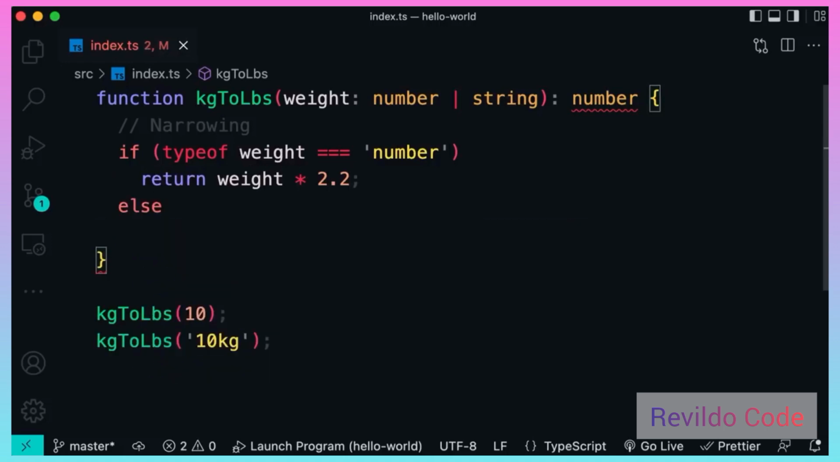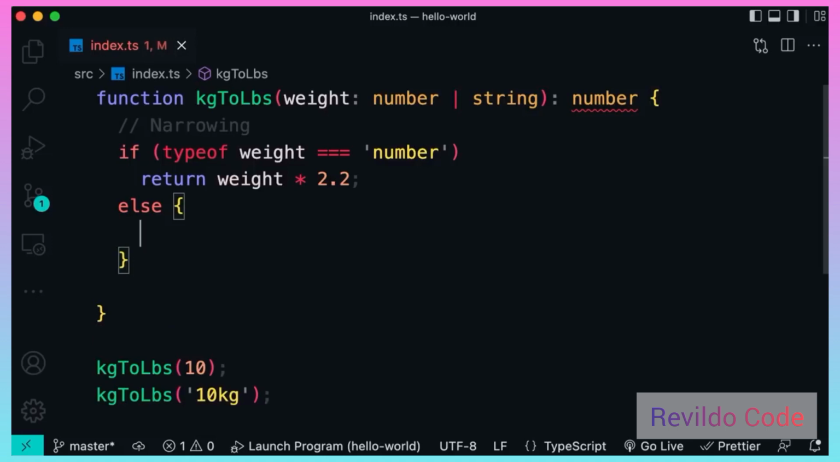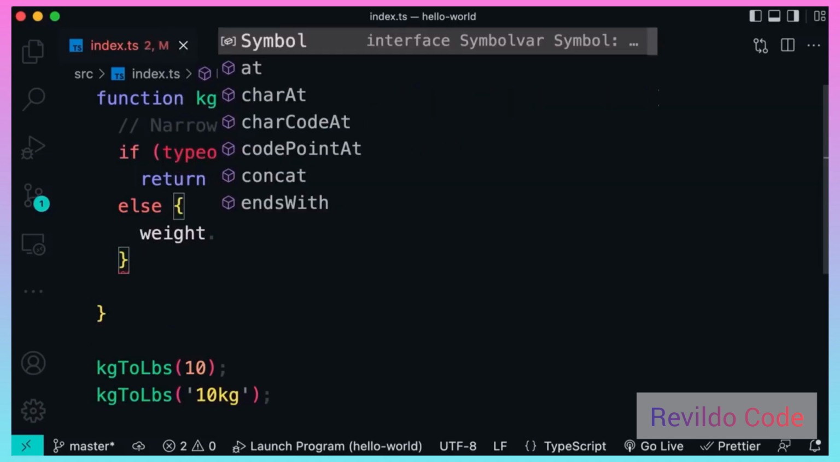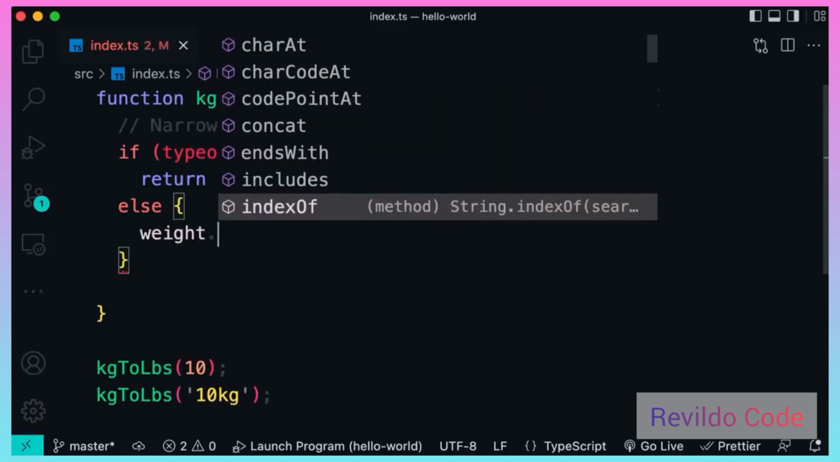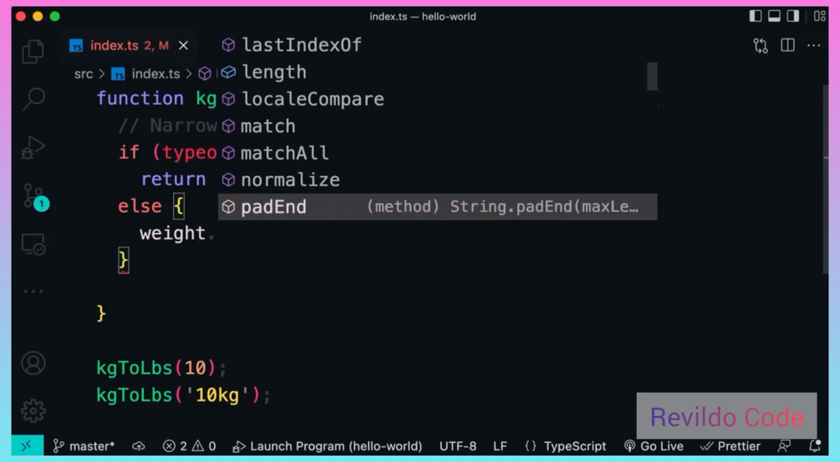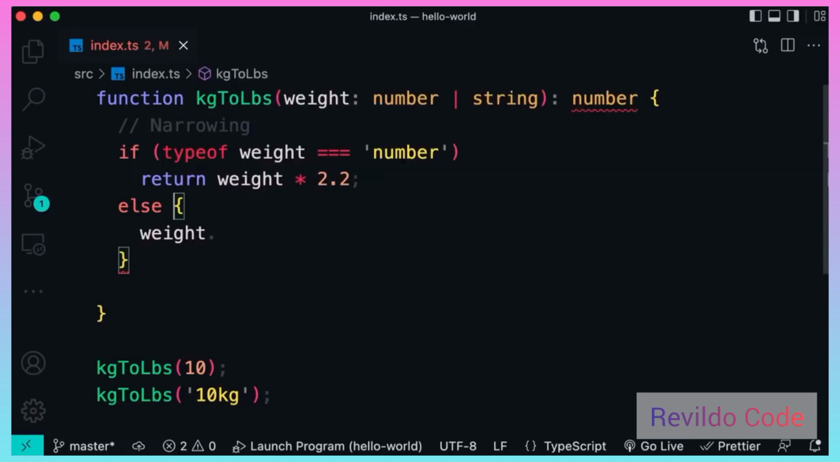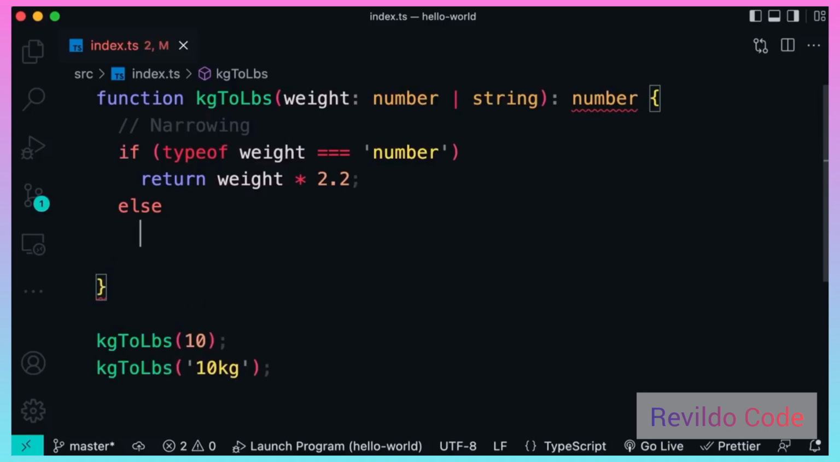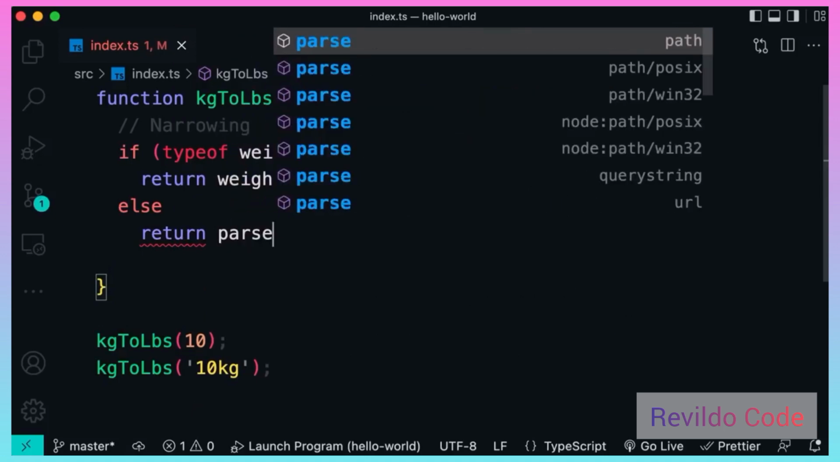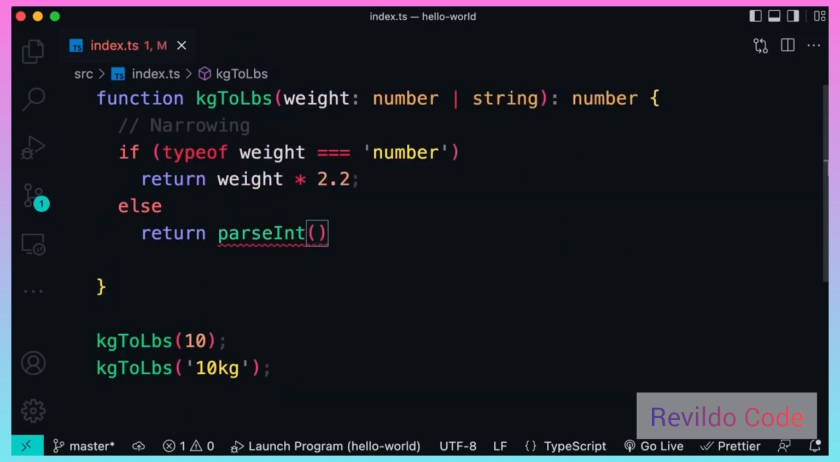Otherwise, if we end up here, that means weight is a string. So now we see all the properties and methods of string objects. Okay? So to finish this example, here we're going to return. First, we need to convert the weight to an integer. So we call parseInt, pass the weight, and then multiply it by 2.2.